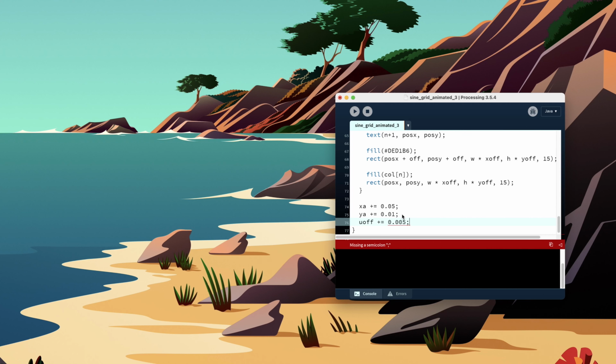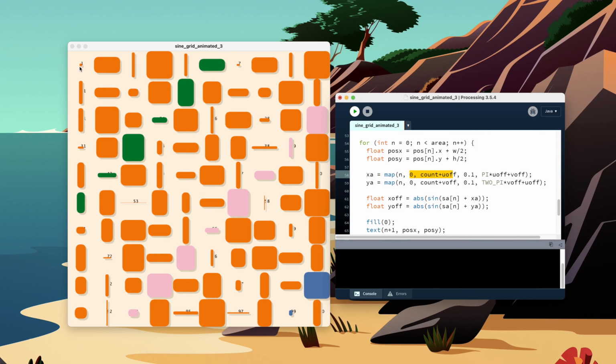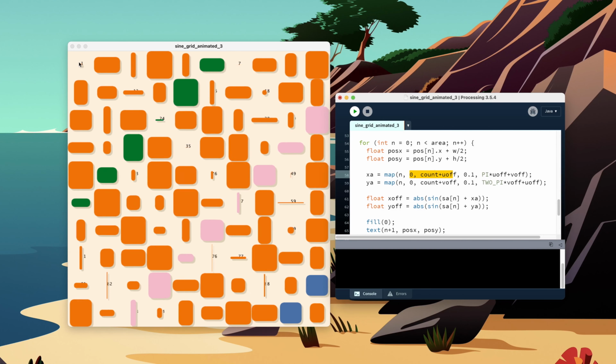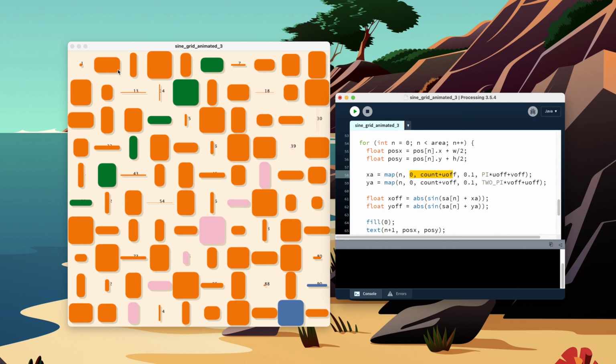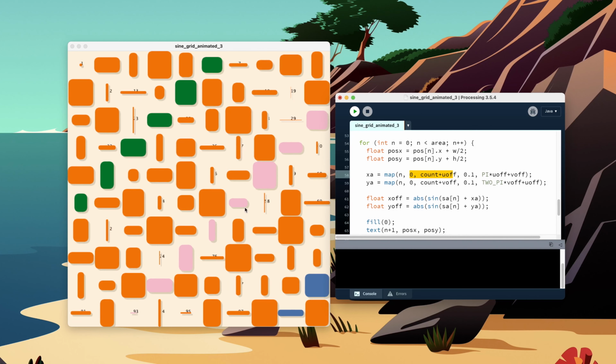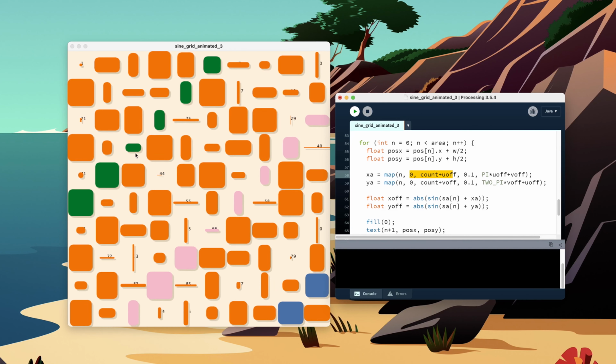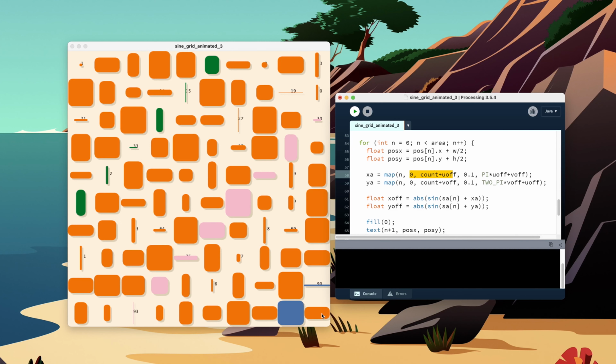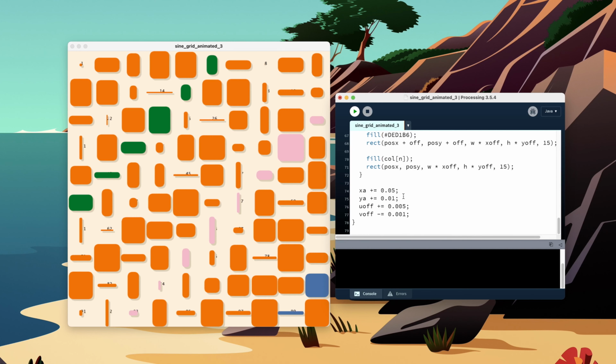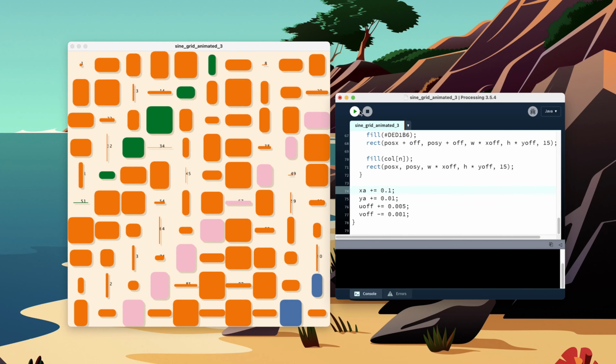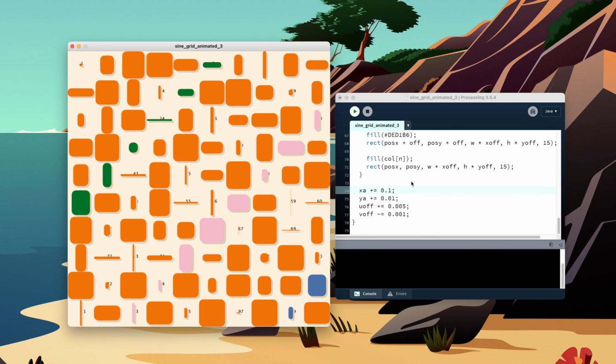So we're mapping the value from 0 to count, so from here to here. So this is going to be the slowest. So you're actually not seeing this moving. Neither this, but it's actually moving. It's very, very slow. And then as you go, because we're mapping it this way, as you go down here, it's going to be much faster. So if I do 0.1 for this one, you're going to see a difference.